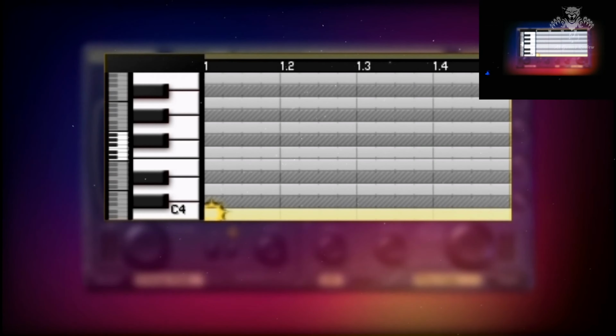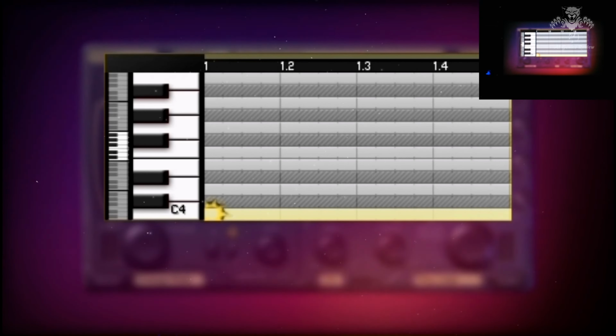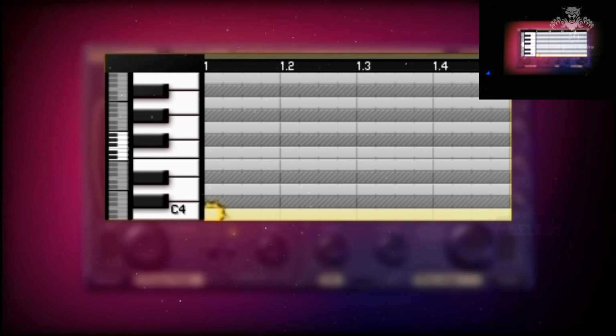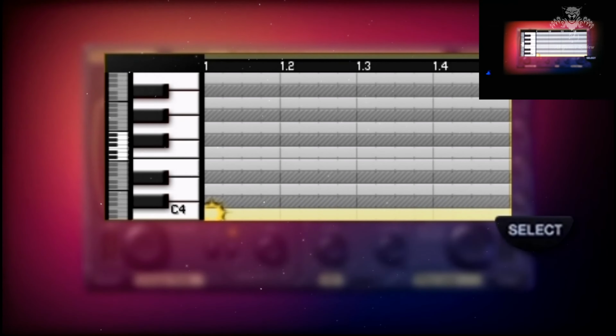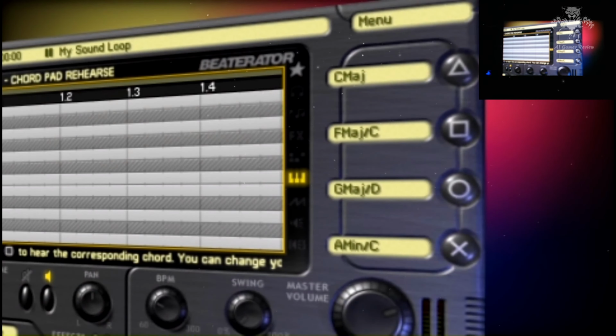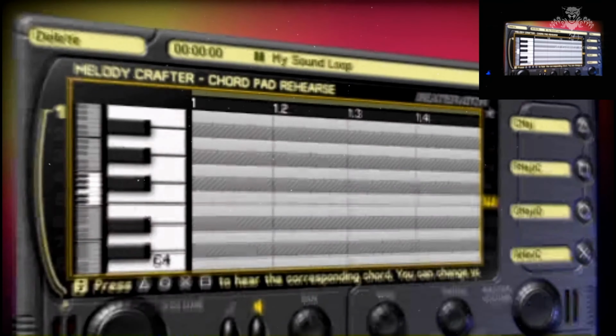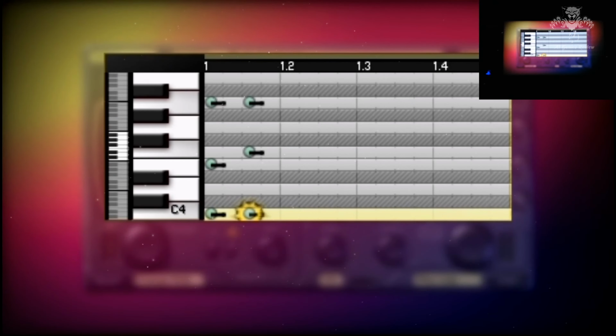When you're making a loop using sounds, the Melody Crafter has a second mode that is based around live performance. This mode is called chord pad mode. Switch between modes using the select button. When you're in chord pad mode, the button display changes to show 4 different chords on the action buttons and the delete function on the L button. Now when you press an action button, you'll make a chord sound instead of a single note.